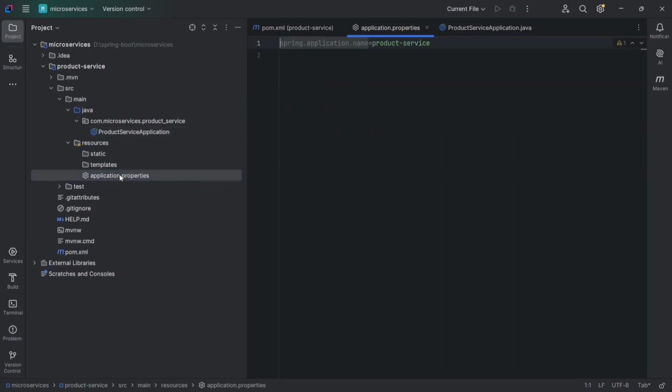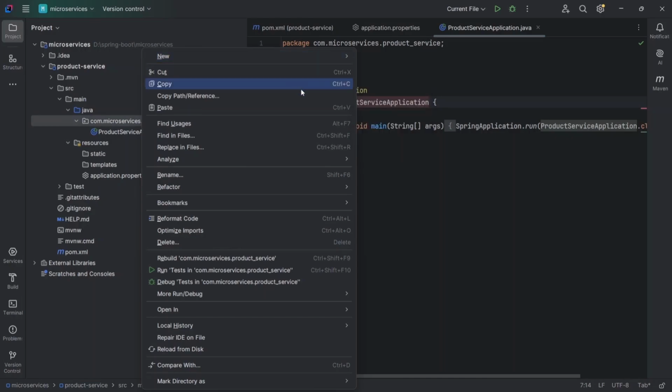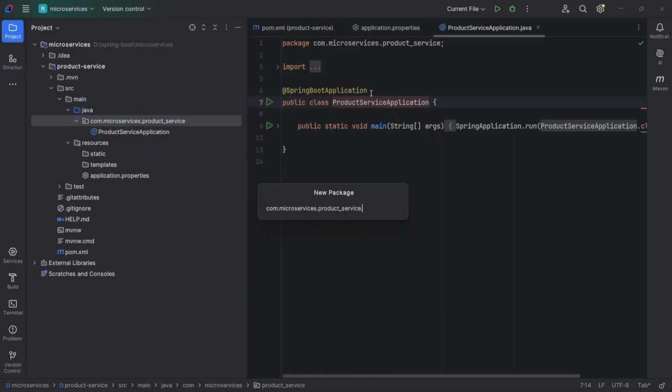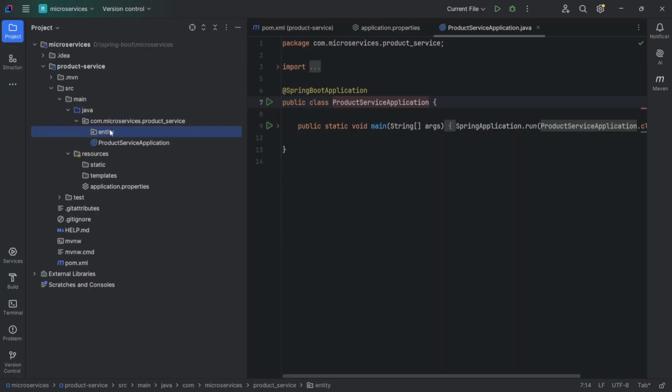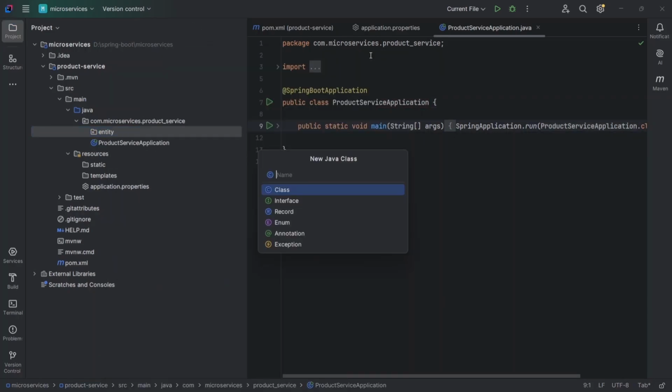First I will go to this application.properties and add the port, server.port. I want to run this application on port 8000. Then I will create a package. Let's create a new package, entity. Inside this entity package, I will create a new Java class. Call it Product.